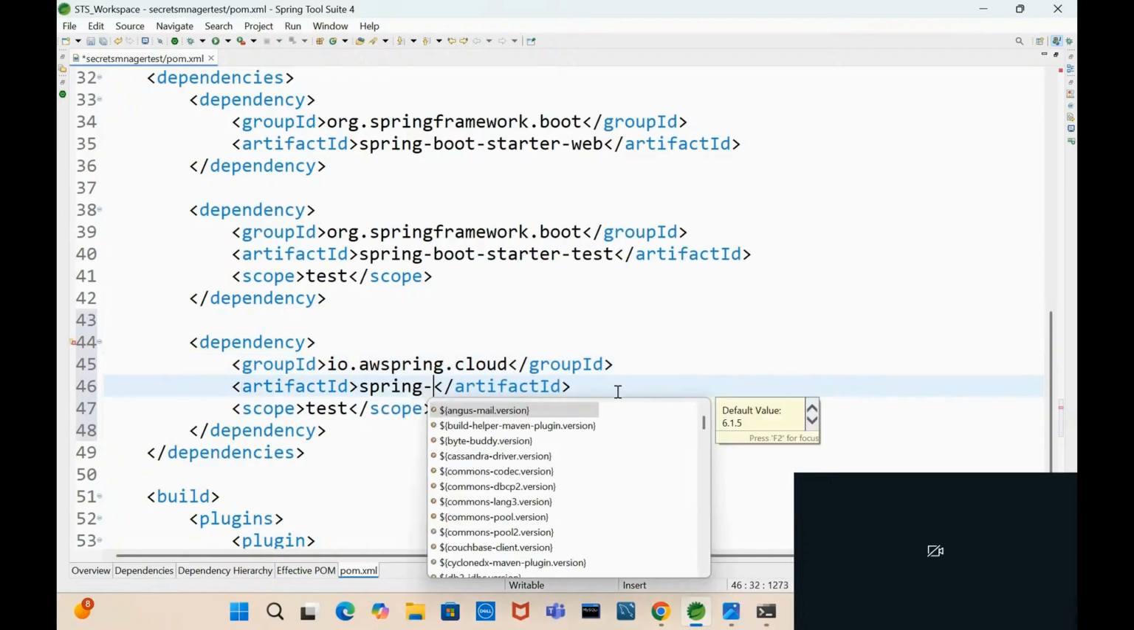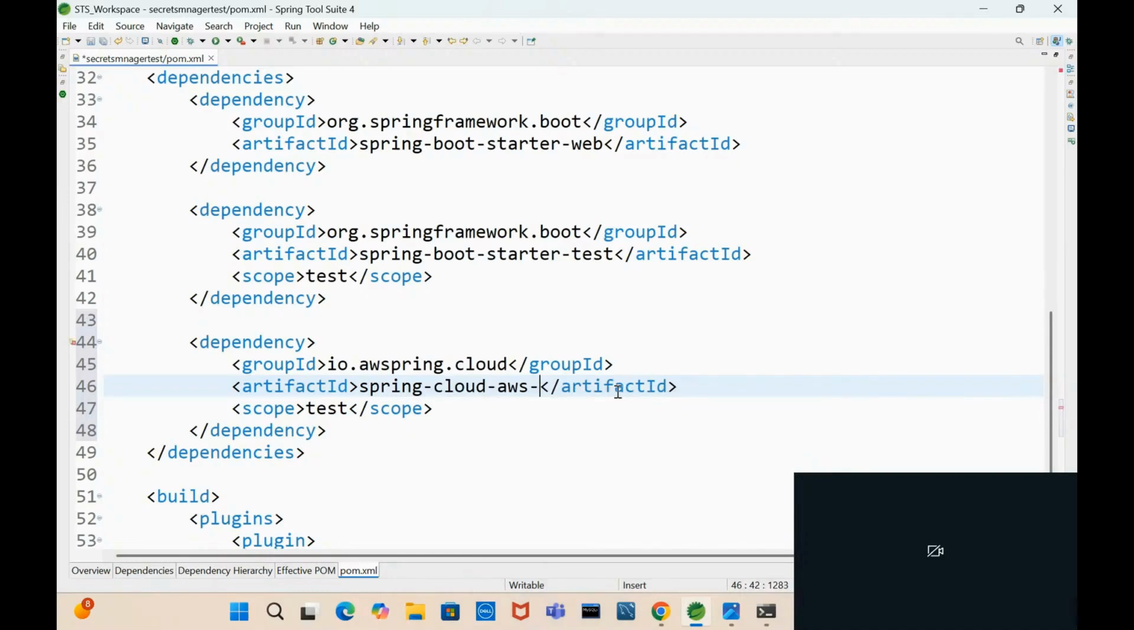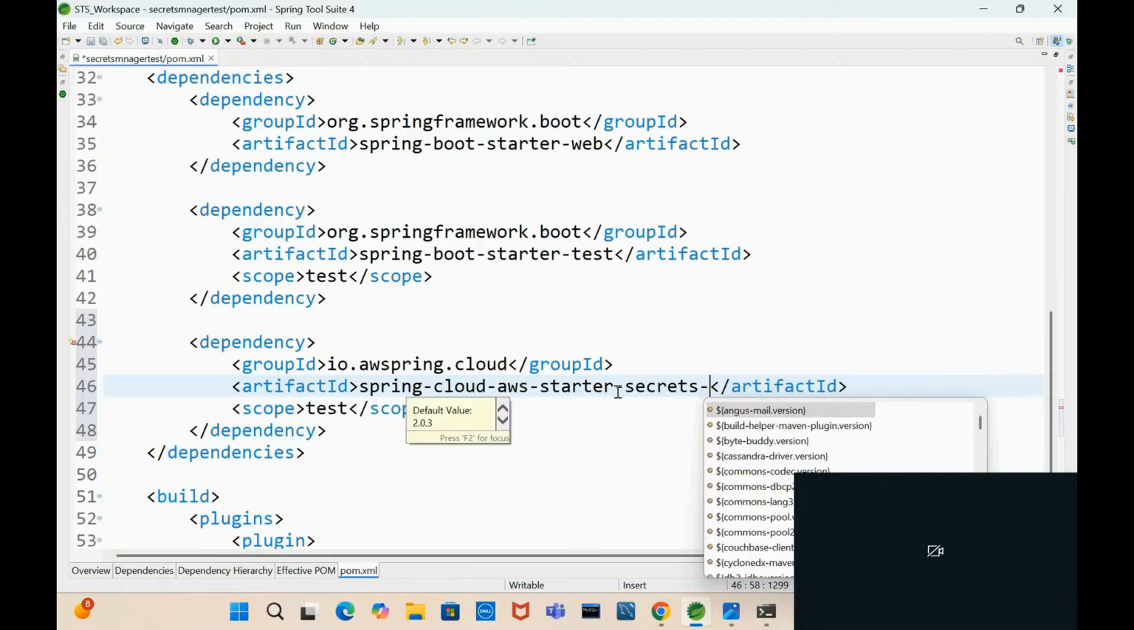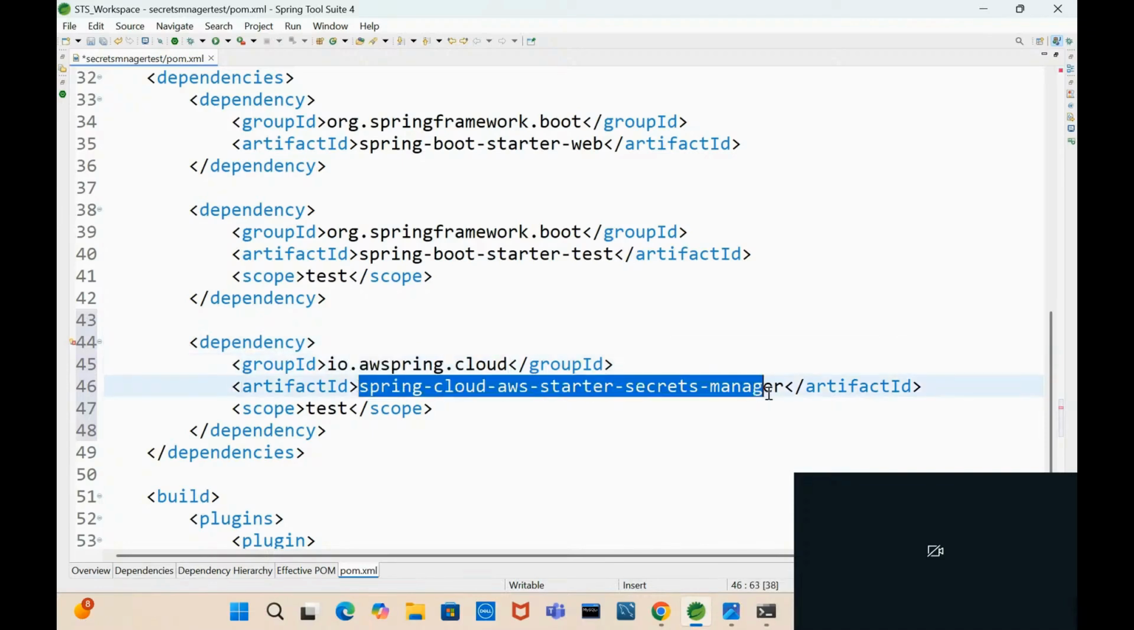spring-cloud-aws-starter-secrets-manager. Remember here group ID is always with dots, like a package. Artifact ID is a project name. There are no dots. Spring-cloud-aws-starter-secrets-manager.